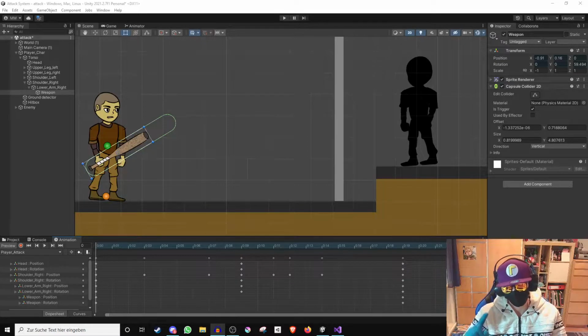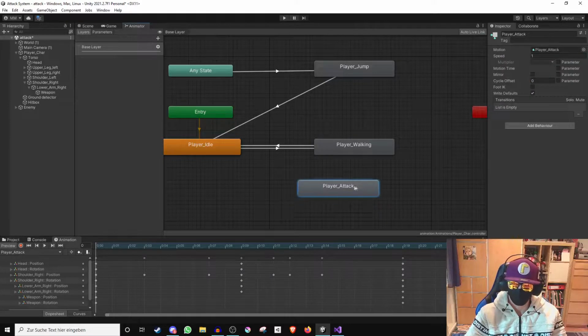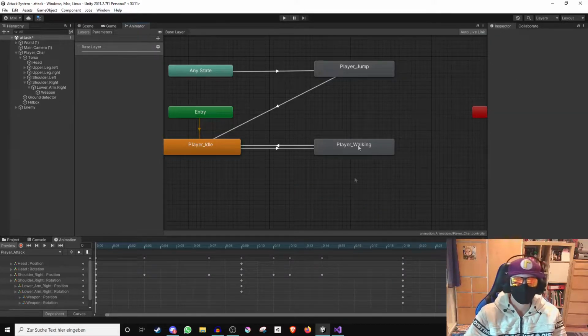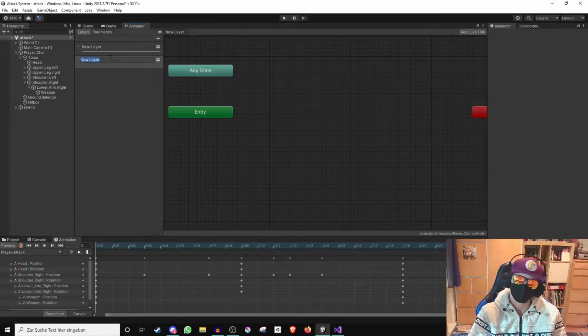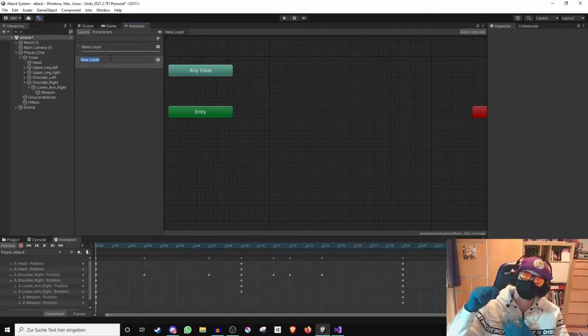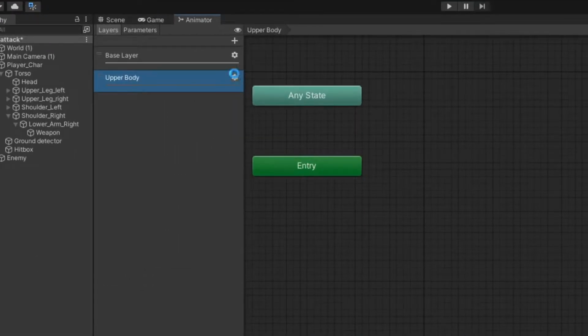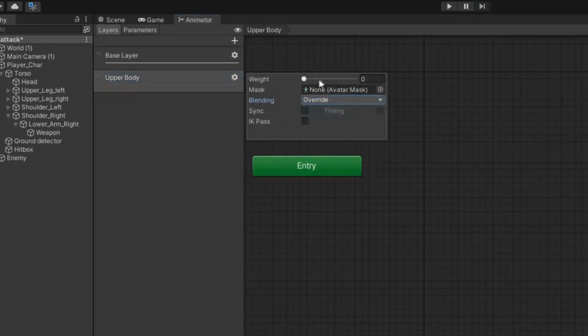Okay, now we build in the animation. We open the animation tree and remove the attack animation from this layer. We will now create a second animation layer, which will allow us to play the attack animation and another animation in sync. That means we can run with the legs and attack with the upper body. On it we set override and weight 1.